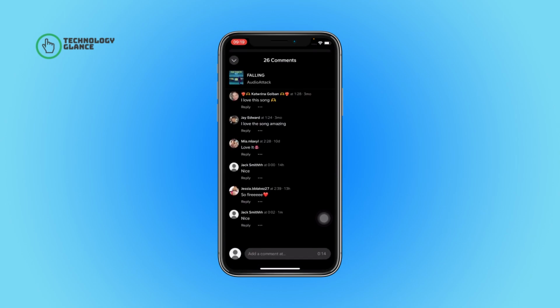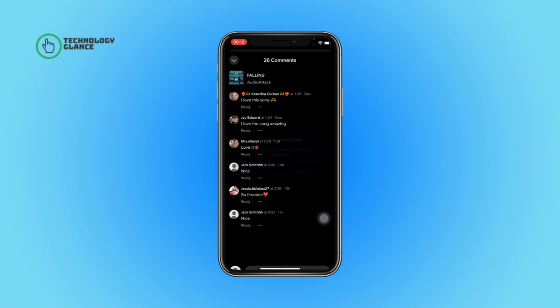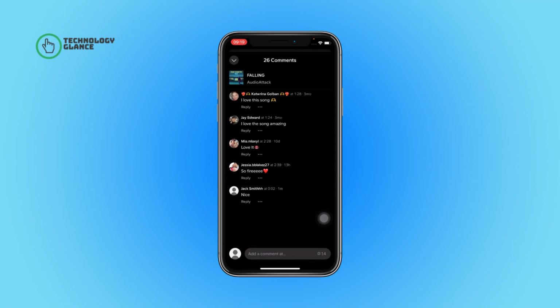Here, you will see your comment. Tap on the three dot icon below your comment and then select Delete Comment option. Finally, confirm your action by tapping on the delete button again. And that's it, your comment will be removed.